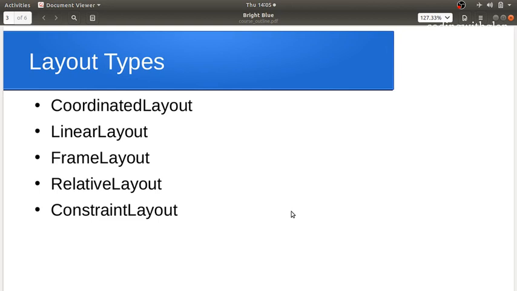On that note, I thought we should also define what a view and a view group are. When you see terms like view group, you should know that a view group is actually the base class of any type of layout. All these layouts are derived from the view group, which is the base class. Views are those items that you're going to present to the user, that they're going to interact with, that they're going to see on screen, like a button or a text view.